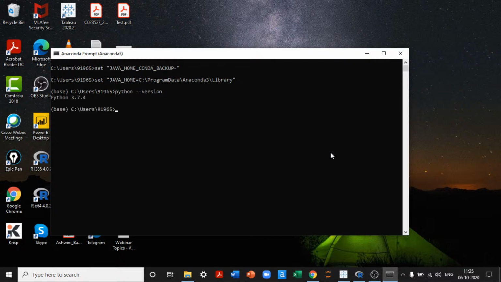I'm going to check what my current Python version is, which is 3.7.4. The first thing I have to do is see if my pip is upgraded. So I'll say pip install -m pip upgrade pip. I'm asking the machine to see if my pip, the installer I have for installing Python-relevant operations, is up to date or not.